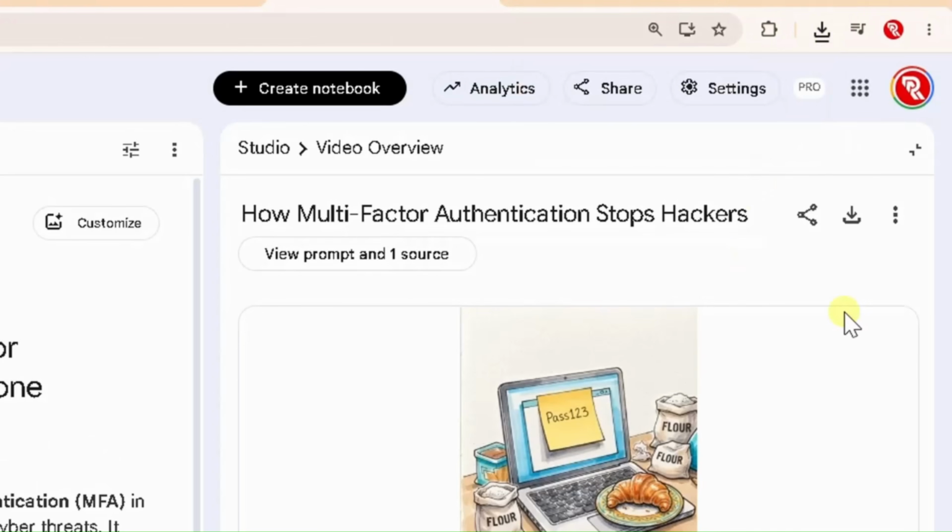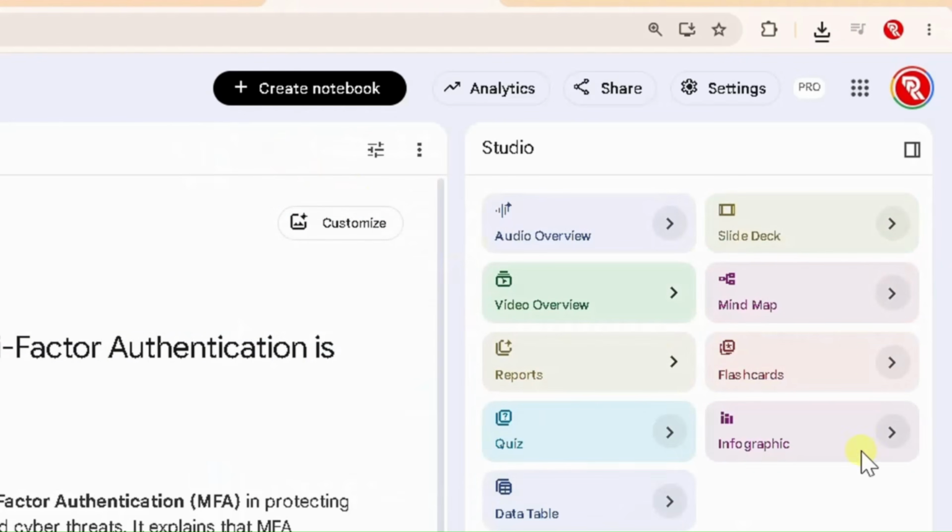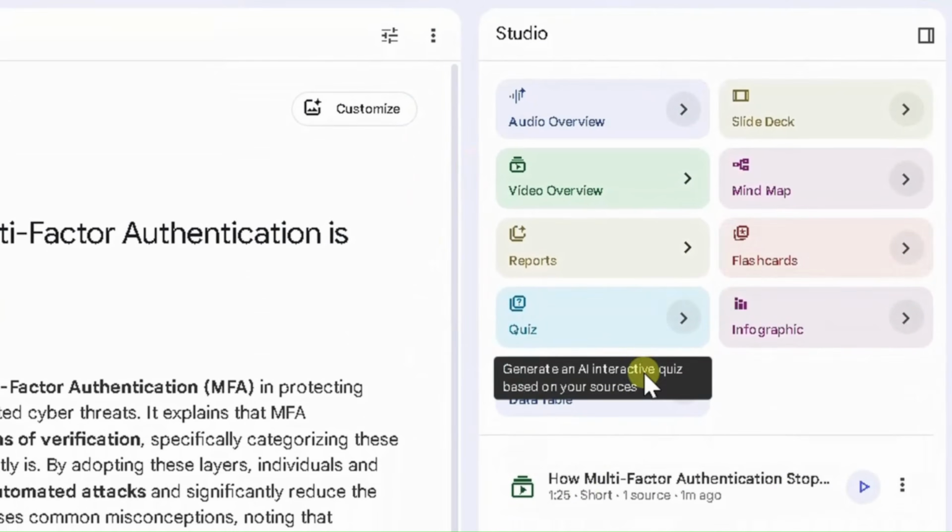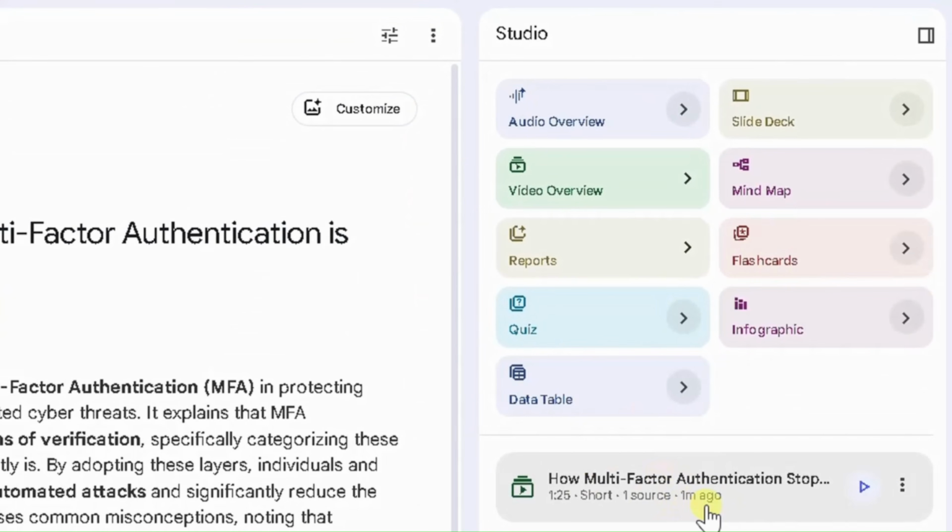If you wanted to go back a screen to generate another video, let's say we want to generate that cinematic video, go back here at the top, click on Studio, and it will take you back to this screen here. You can see the shorts video has been generated here. You can access that again.